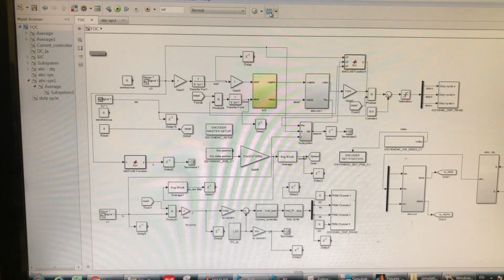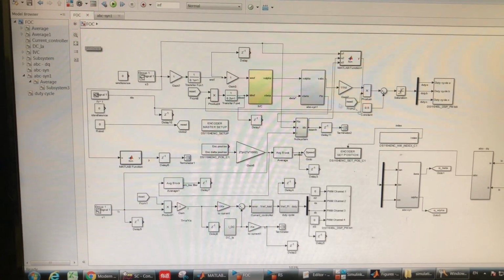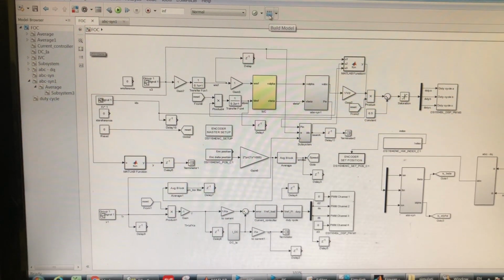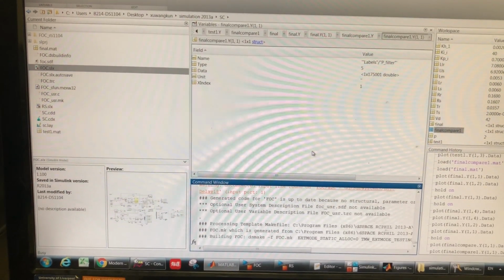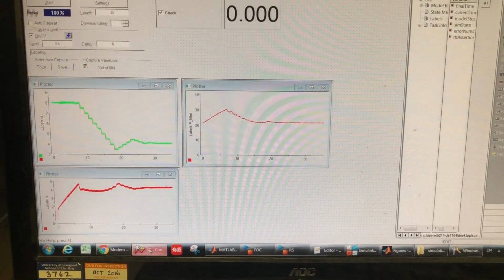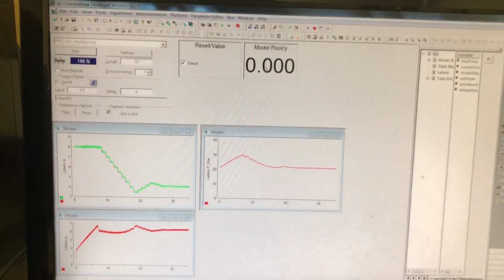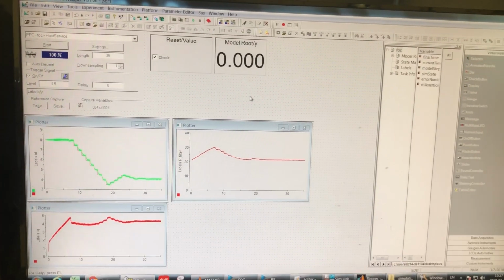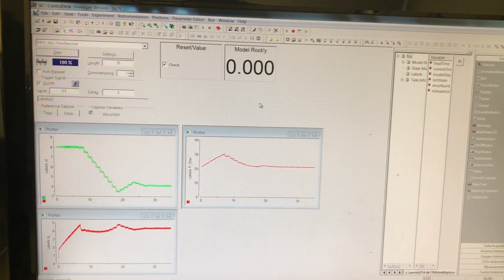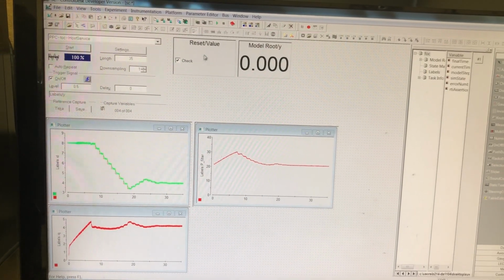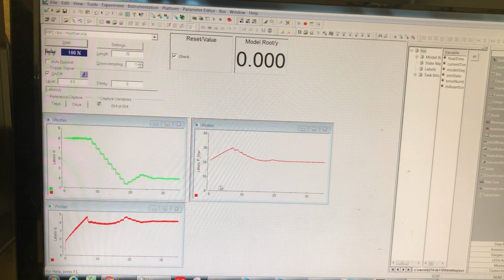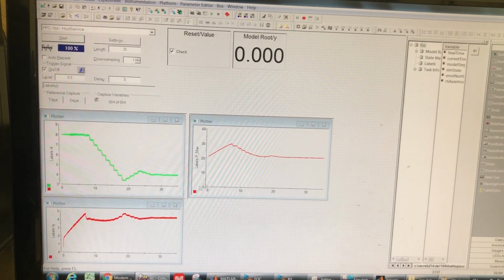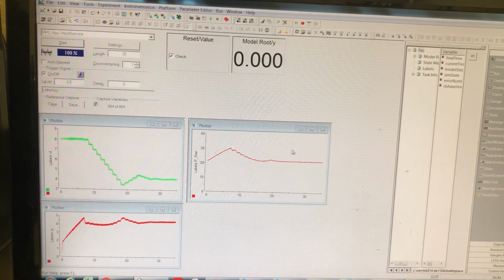Now we can upload our Simulink module into our DSP control system. Okay, this is a companion software named Control Desk. Here you can change the values if you want and visualize all the parameters being tested in the Simulink module.